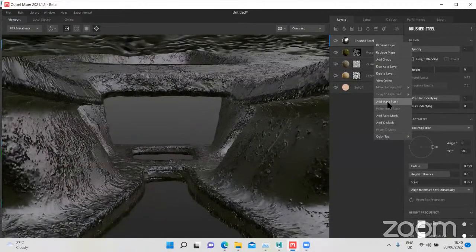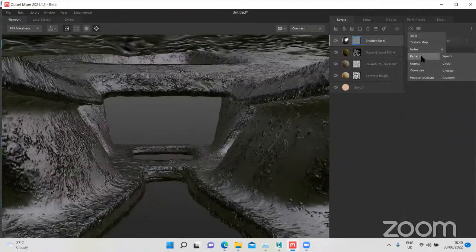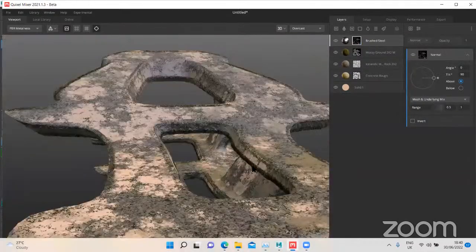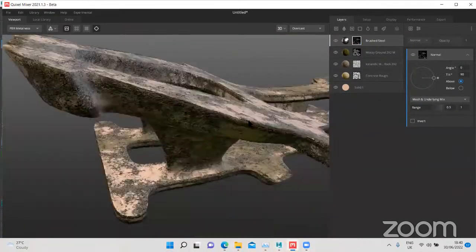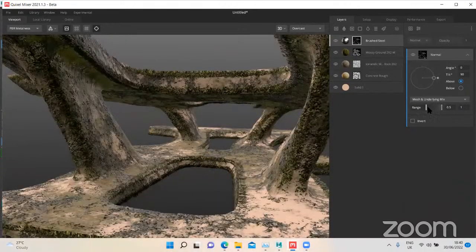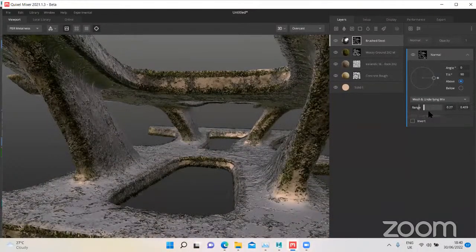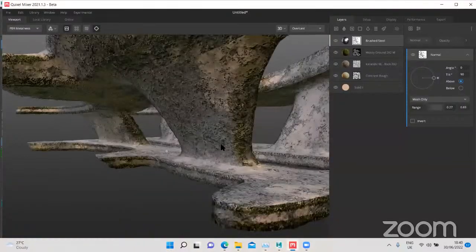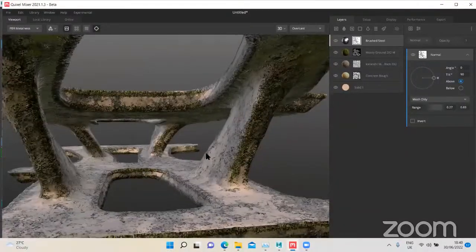But if you go to this and go to, what does normal do? Normal looks pretty cool as well. Yeah, so you can bring it up or down depending on however you want it. But yeah, it's all up to you, how you want to experiment with your textures and stuff.